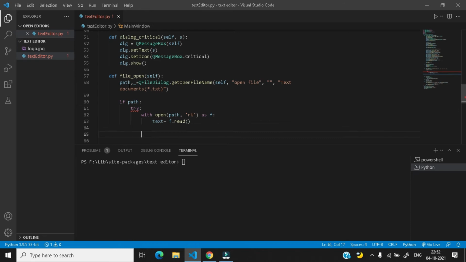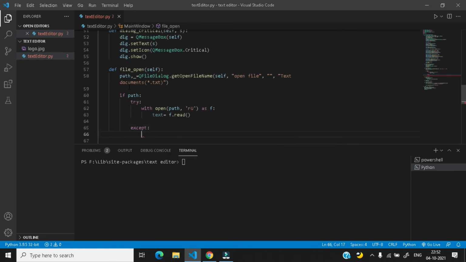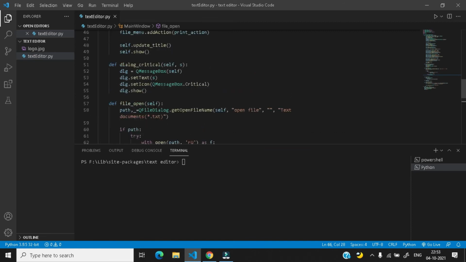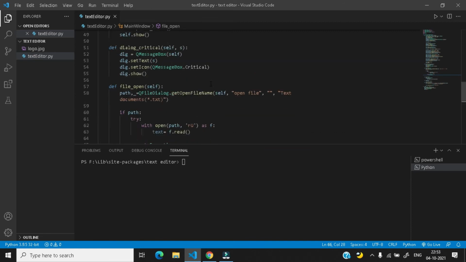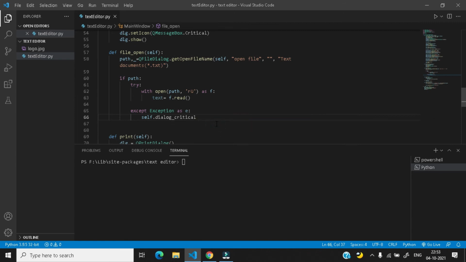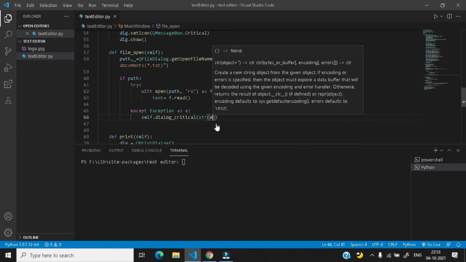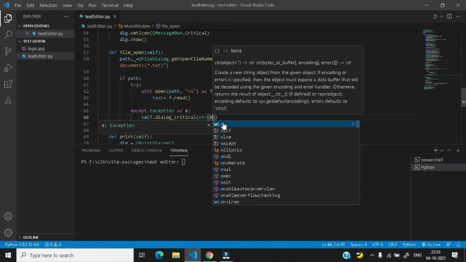Okay. Now as we have added a try block, we need to add an except thing also. So just write here except Exception as e. We will be storing the exception as e. Okay. Now you need to type here self.dialogCritical. Now what is the dialogCritical? This is the method we have created in our previous video to show errors. Okay. dialogCritical, and then just write here str(e). So we will be displaying our error on the screen.